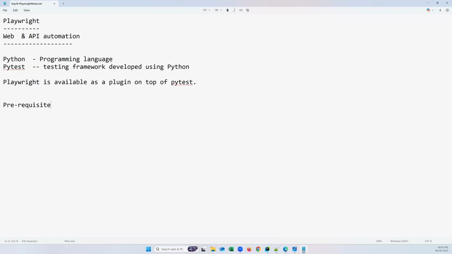The prerequisite is, first, we need to install Python. We have already done the installation process earlier, so we need not install it again. The same installation we will continue with. Then we have to install PyTest also. To install PyTest, we simply give one command, pip install pytest. Once we have installed Python and PyTest, then we can start installing Playwright, because Playwright is available on top of the PyTest framework. How we discussed writing and executing tests in PyTest, the same process we follow even in Playwright. So these are the two prerequisites.